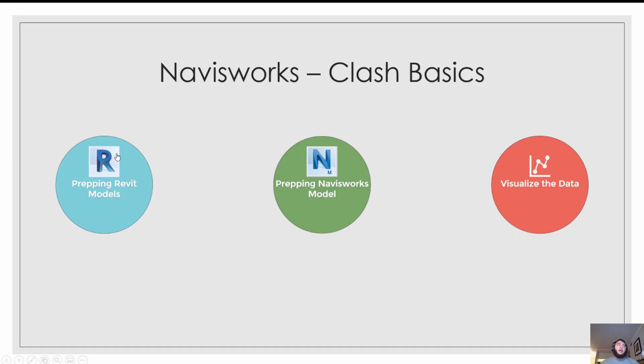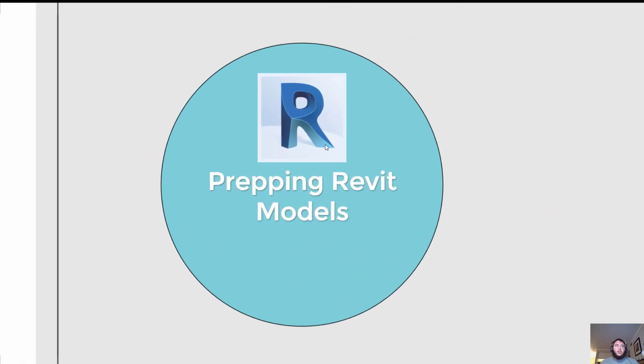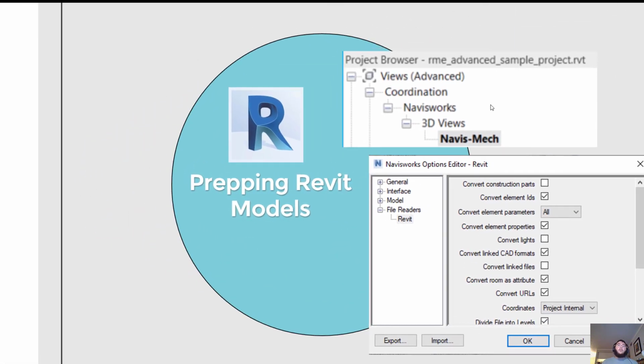So to get started, we've got 3 things here. We're going to start with prepping the Revit models. So we've got a few other Revit sample models from Autodesk. We're going to look at prepping those and just getting them ready to clash. So we'll open up the Revit models, kind of dive into it. I'll show you exactly what we'll be doing.